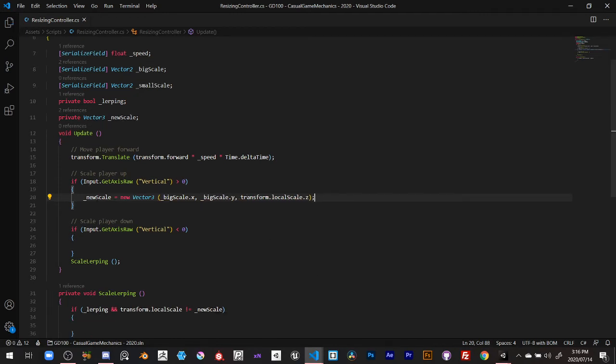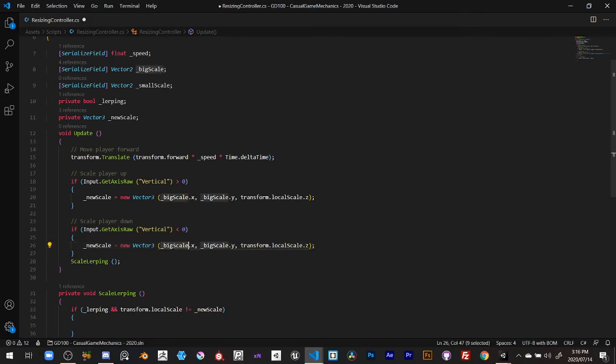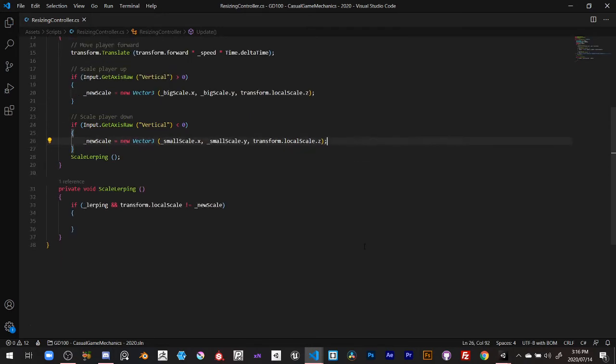There we go. So we're now setting the new scale value to match this scale that's coming from the big scale for the x, the y, and then the z we just get from the actual object. We're going to duplicate this line and move it down to the "if it's less than", and we're just going to change big scale. Select both of those by going Control D to select these two, and we're going to go small scale, so it replaces both of them at the same time. And then there we go.